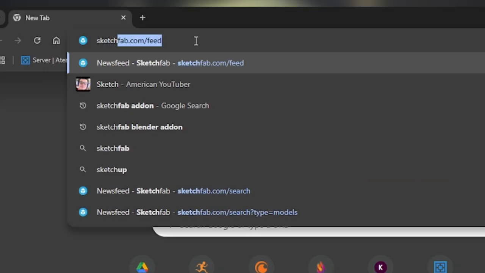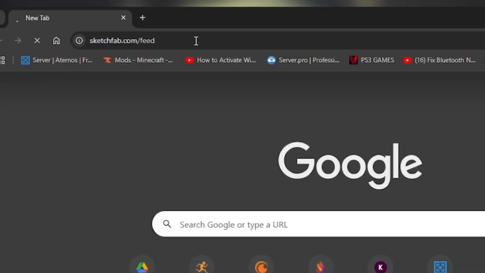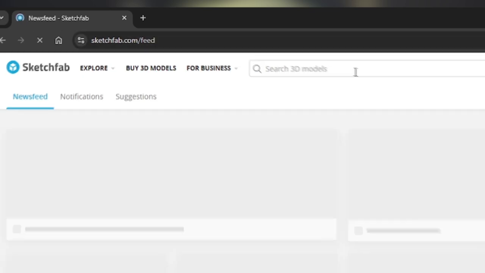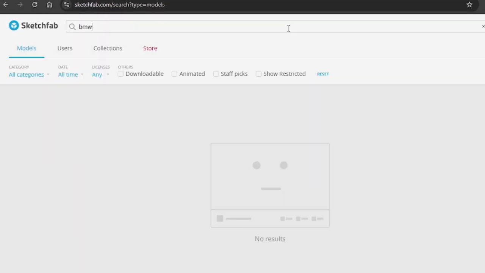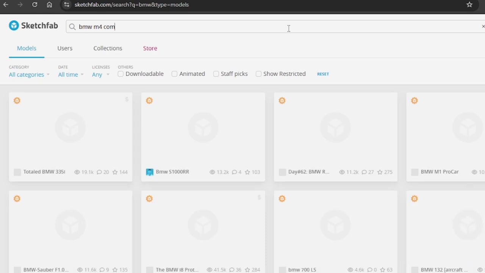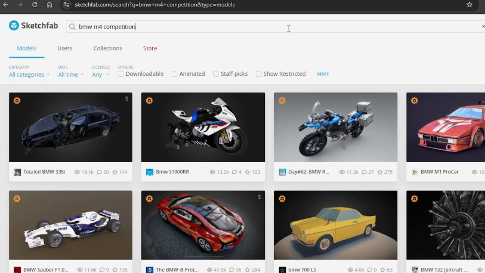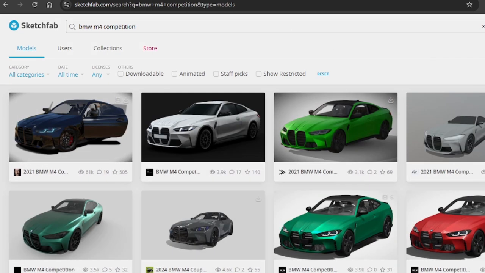Next, we need a 3D car model. I personally use a site called Sketchfab. Just search for it and open the website. Today, someone suggested I edit a BMW M4 competition, so that's the one I'll use for this tutorial.